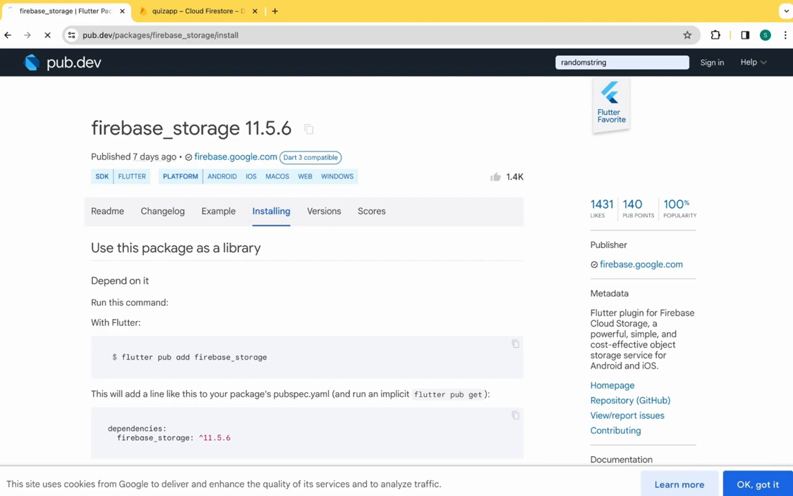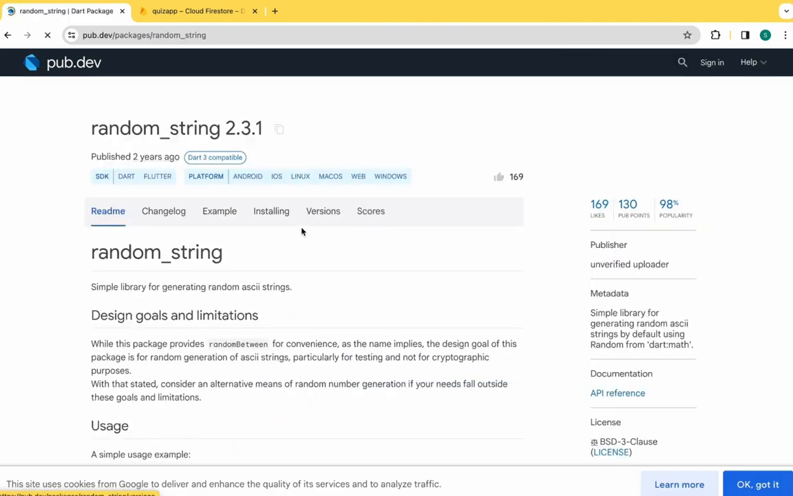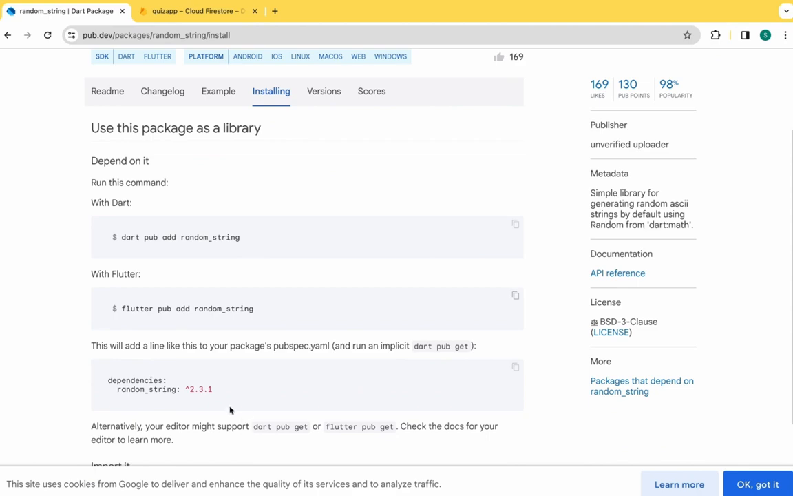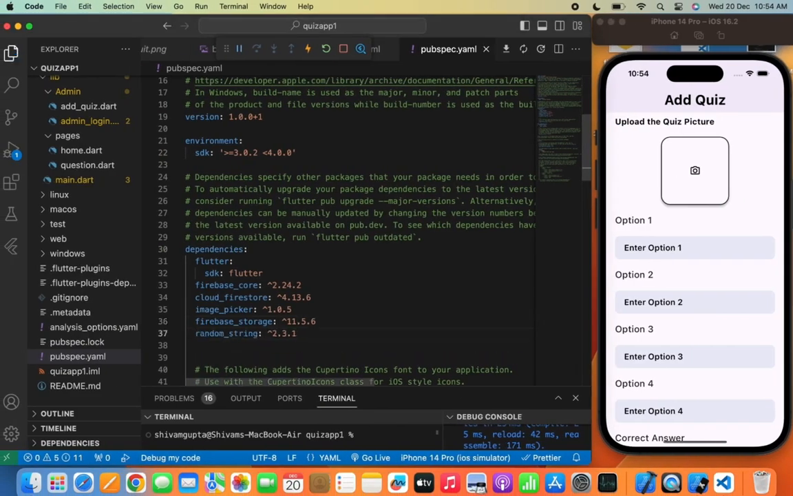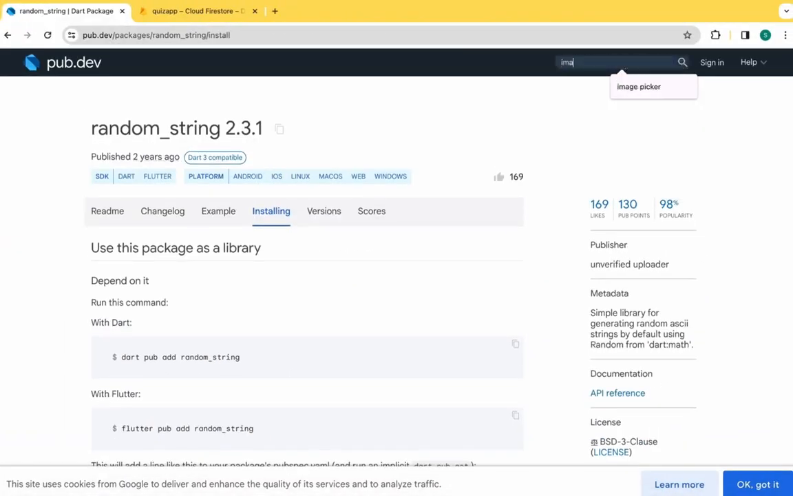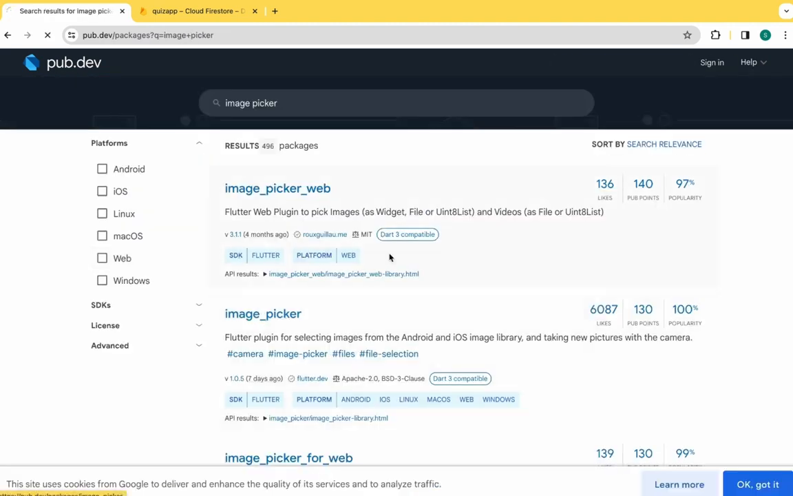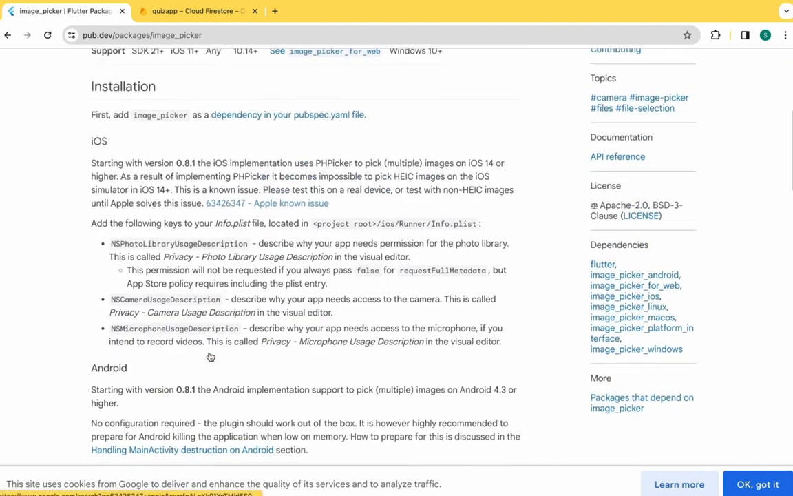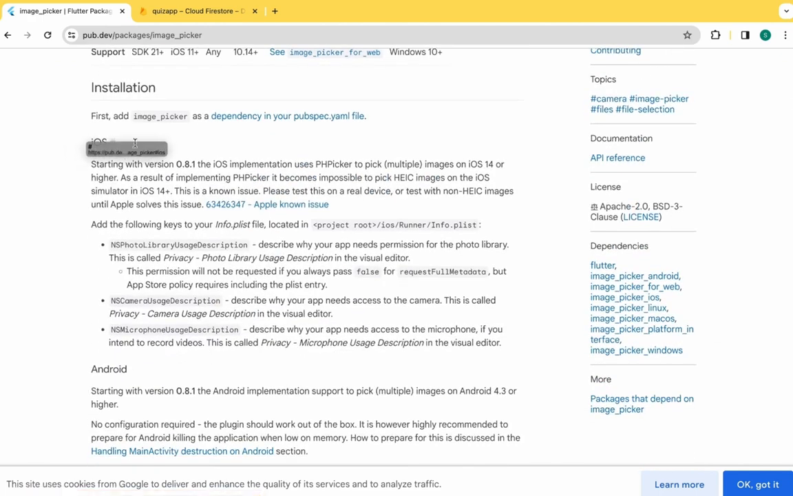So we'll copy the dependency from here and again paste it inside the pubspec file. We also need to add our third package name, random string. Now you might be thinking why we need this package in our Flutter app. Basically, random string will help us to give a specific ID to each image we are uploading to the Firebase storage. Do not worry, I will show you where we will use random string in our Flutter code. So we'll copy the same dependency from here and paste it inside the pubspec file. Now run all the packages that we have just pasted in the pubspec file.